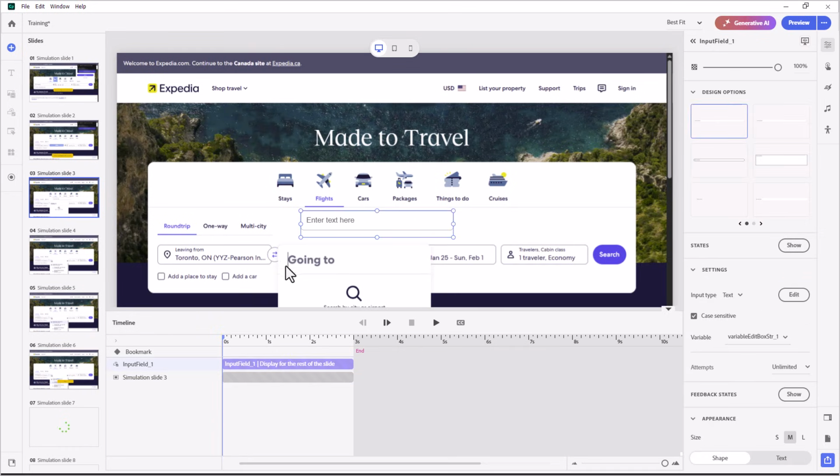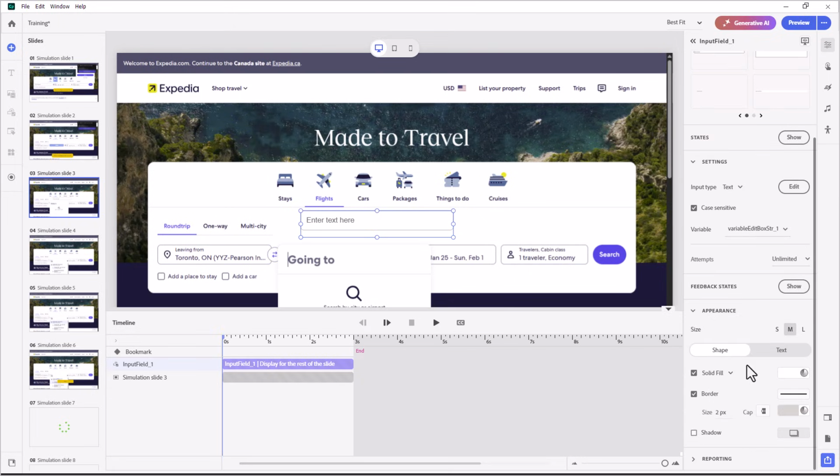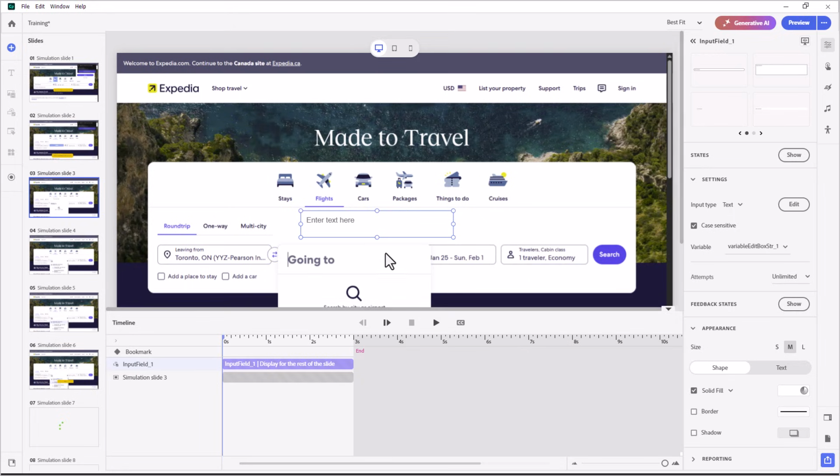With these, you want to try and match them to the real application as much as possible. So underneath appearance, first thing I'll probably do is get rid of the border because I want it to just blend into this drop-down item that's on the screen here. Let's go into the text.